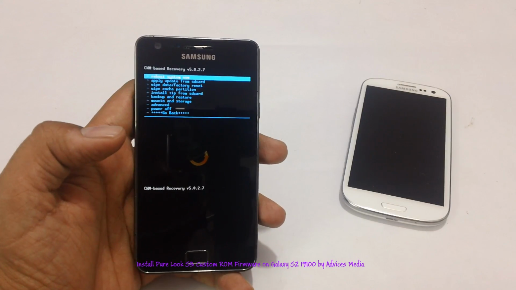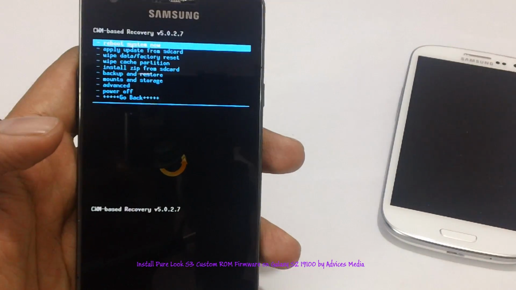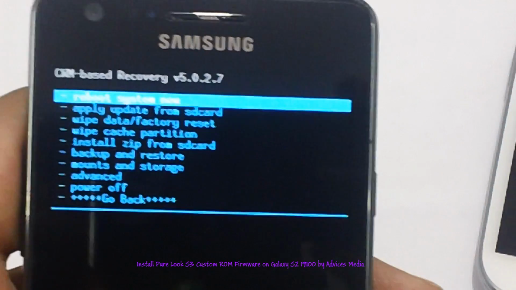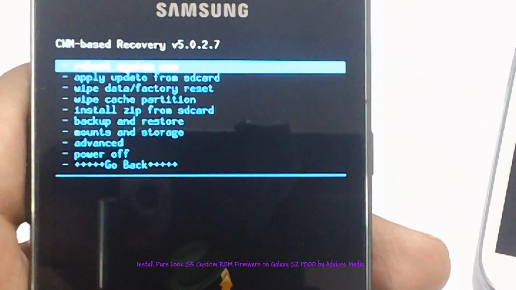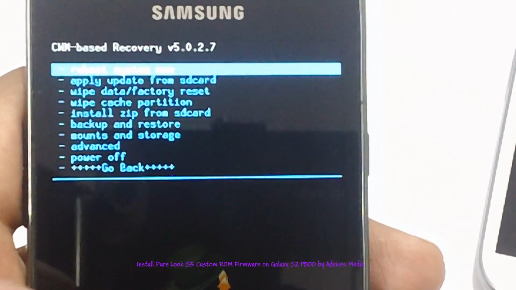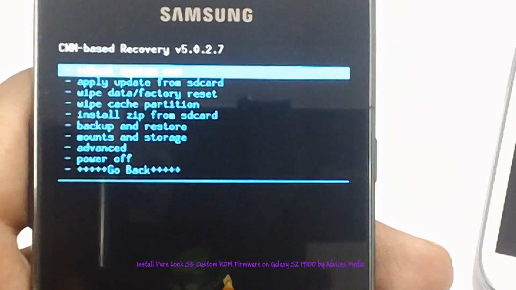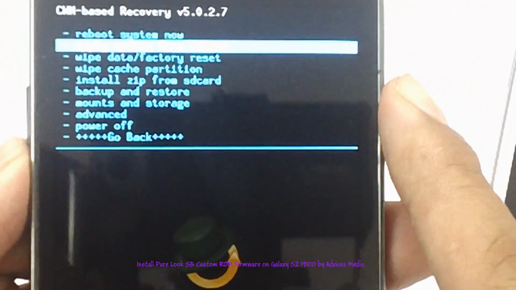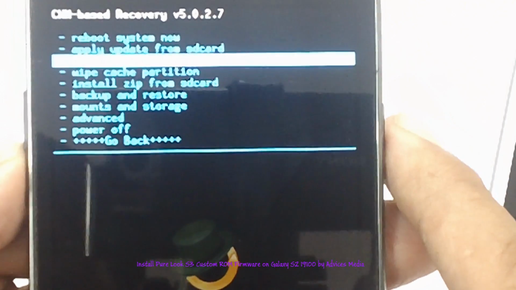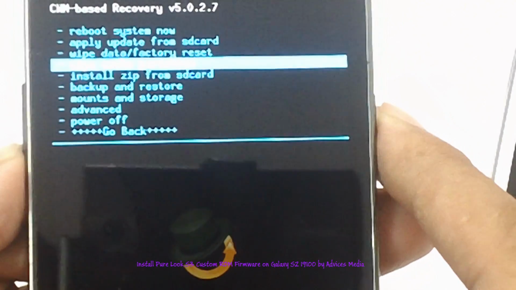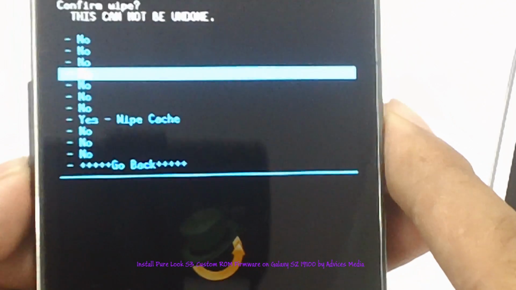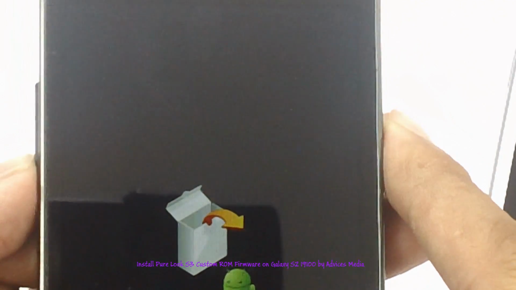Once you are into the recovery mode, as you can see, you would get a list of different options. Let me zoom into the same and show it to you here. The first one is reboot, the second one is apply update from SD card, and all the different options. First, what you need to do is go to wipe cache partition, select the same, and then go for yes, wipe cache partition.